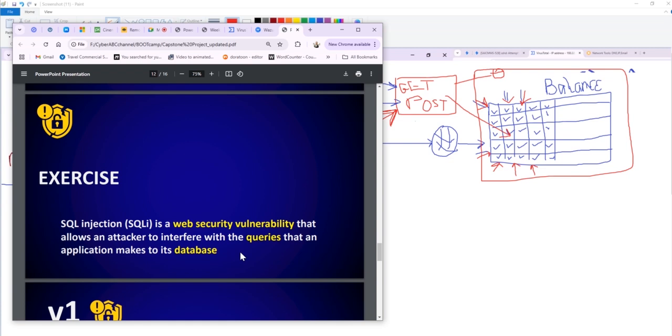So what do these queries represent in this scenario? The queries are these commands that are used to talk to the database. Yes, in other words, the sentence is saying that if there are web security vulnerabilities in this system, it will help the attacker to interfere with these commands that are used to interact with the database.